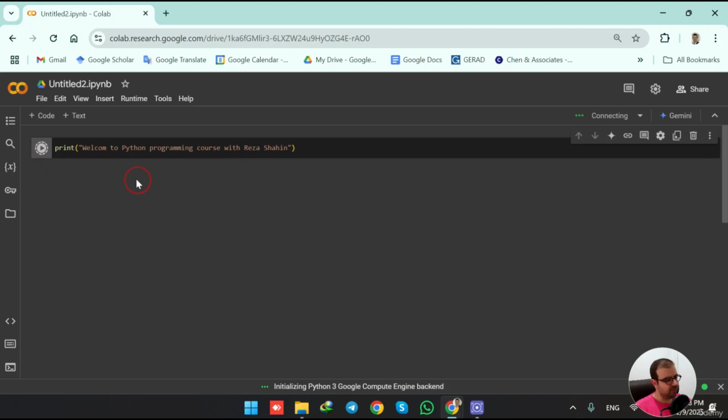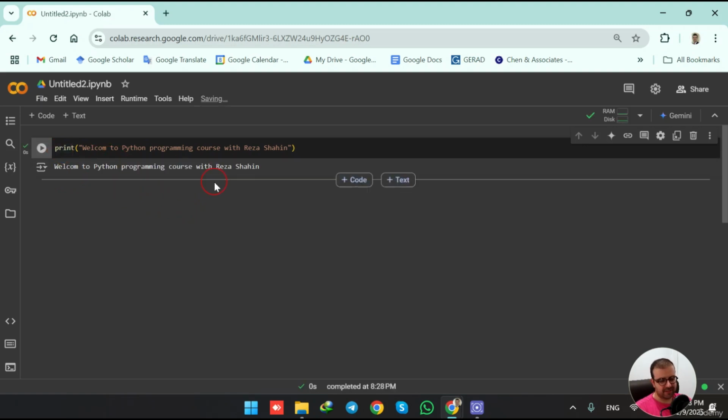the first time when you run the code, it takes a few seconds, but then it's very fast. So you see, for the second time, for the third time, it's very fast. It prints out welcome to Python programming course with Reza Shahin. Basically, you can use this open source coding environment for Python using Google Colab easily to do your coding and do your coding exercises throughout this course.